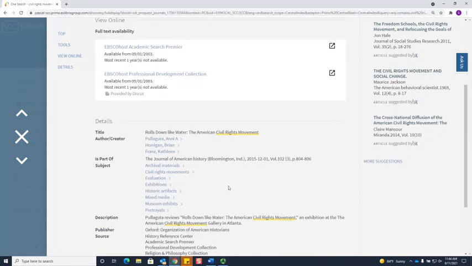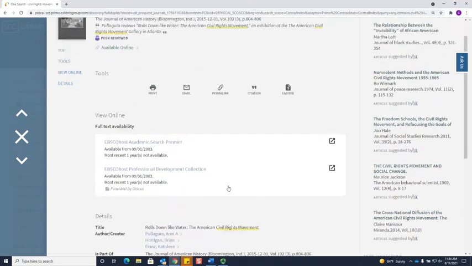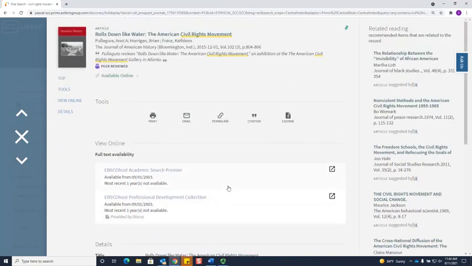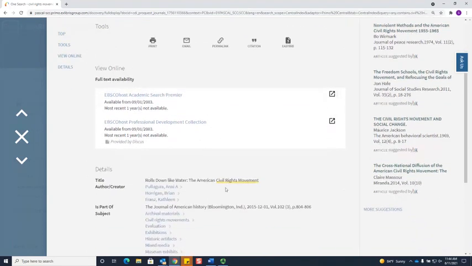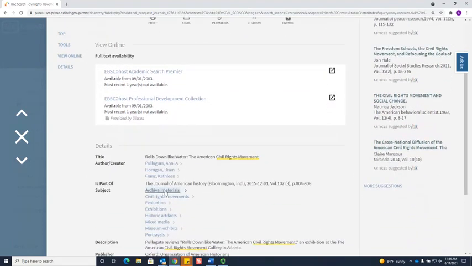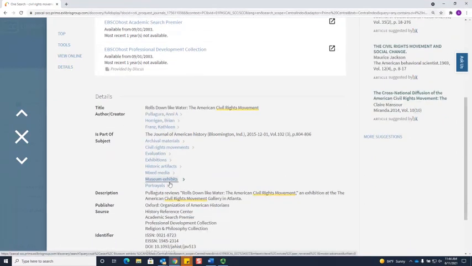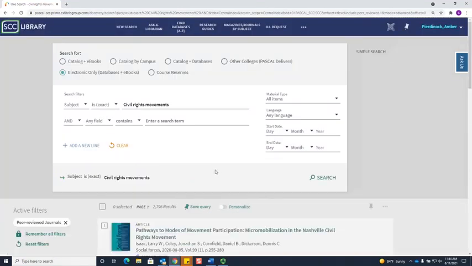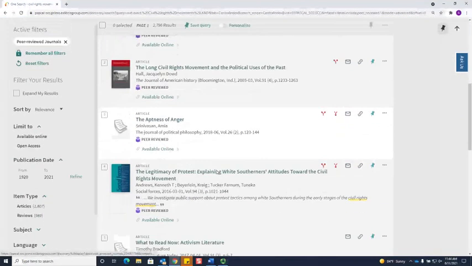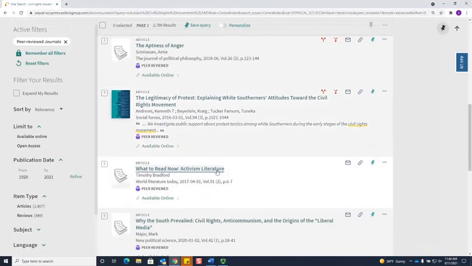I do want to point out one other thing while we're here. Whether it's in books or a database, the record page from the catalog can give you a lot of information about how to find other materials. If you look at the subject terms right here, where it says archival material, civil rights movements, etc., you can click on any of these subject terms to find more articles, to find more materials that are tagged to the subject. So for example, I could click on civil rights movements, and I'll find all of the different library materials that are tagged to that term.